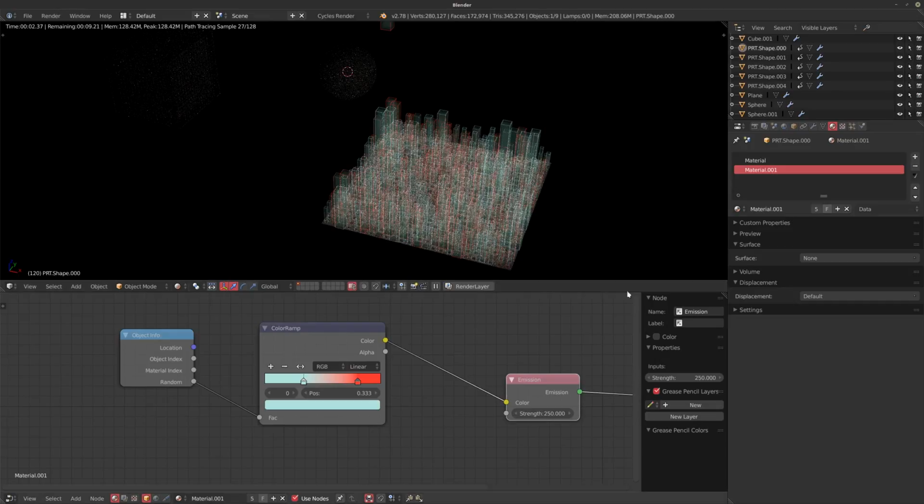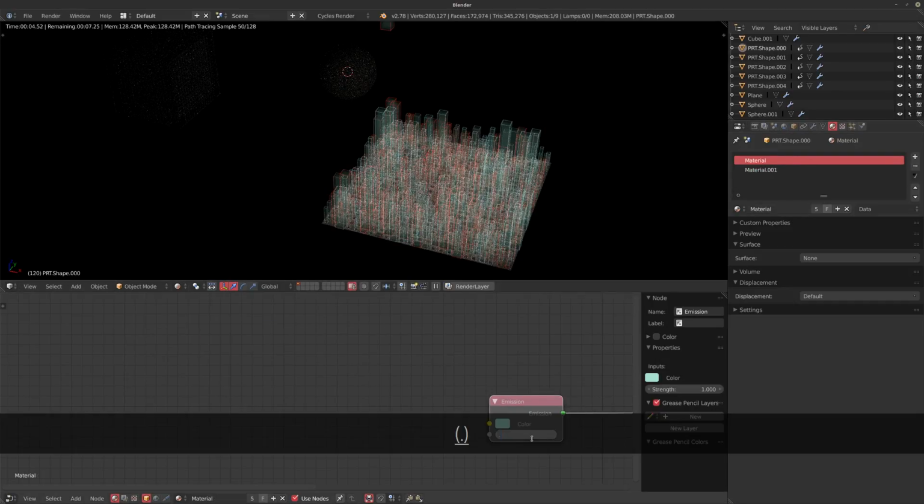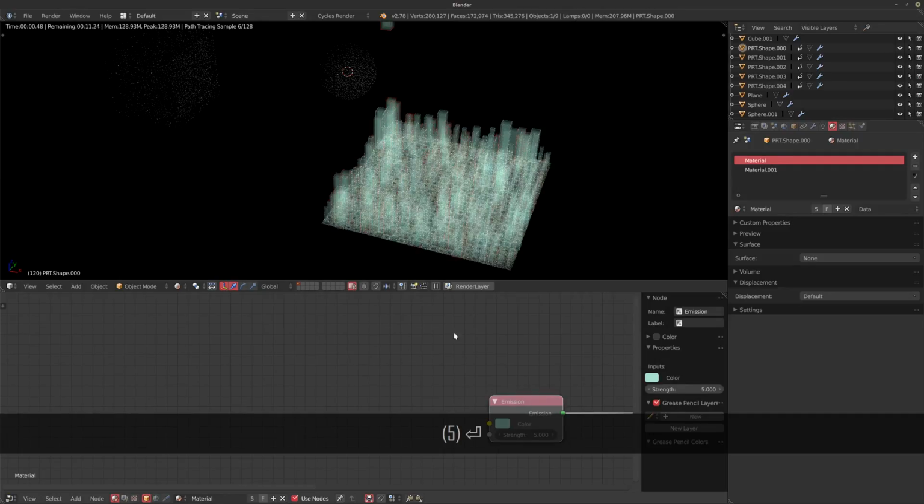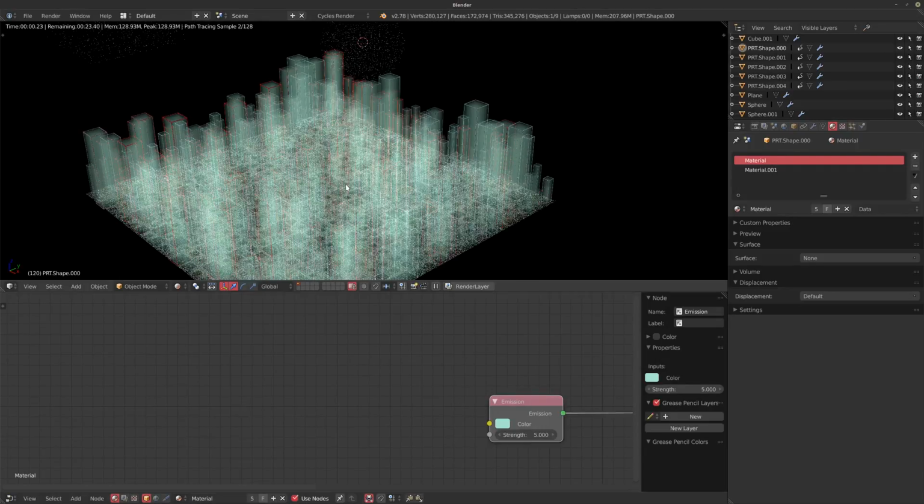Now it might be worth just tweaking the original material here and setting it to like 0.1 or maybe even stronger in this case. There we go. You get this really cool looking sort of interesting elements.